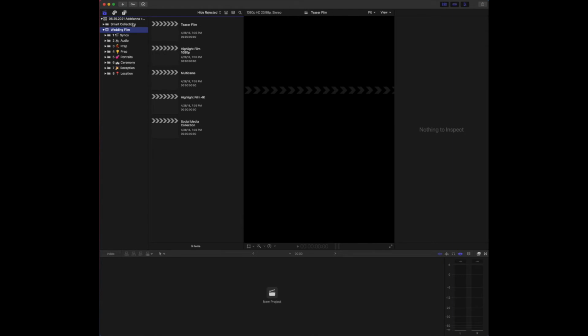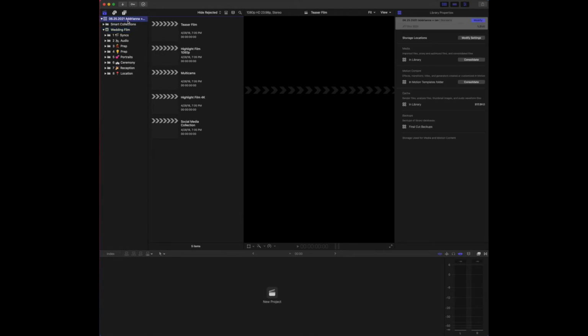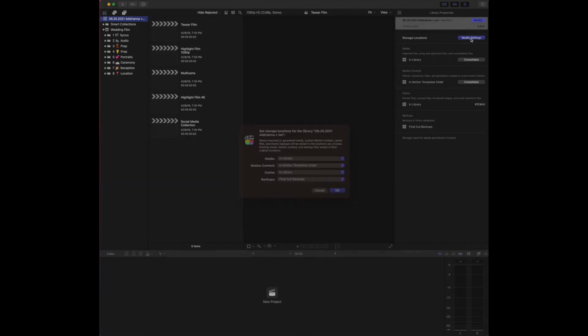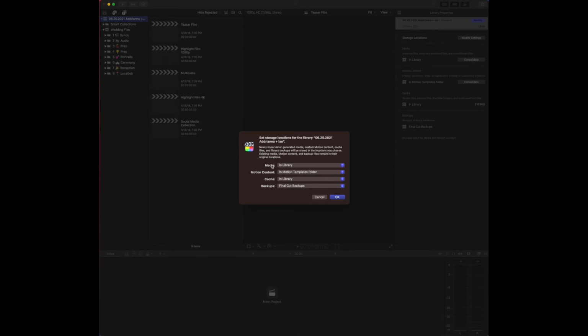So the way to confirm that, this is like the dark horse secret to a fast workflow, is you click on the main project. So this is your main project here. We just switched the name of it. You go over to storage locations, modify settings, and then these are all going to want to be in the folder that's on your hard drive.